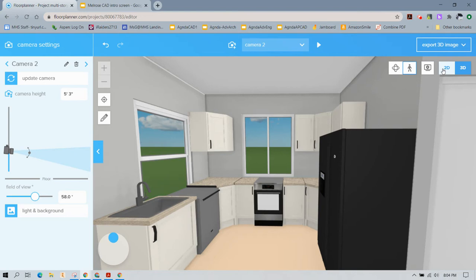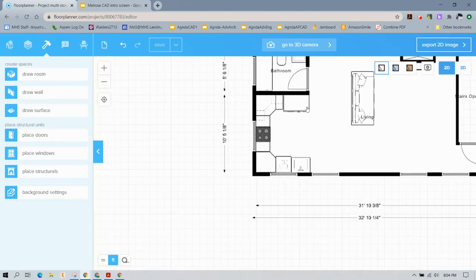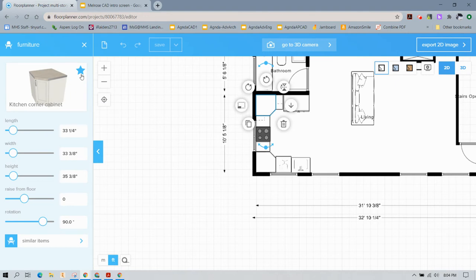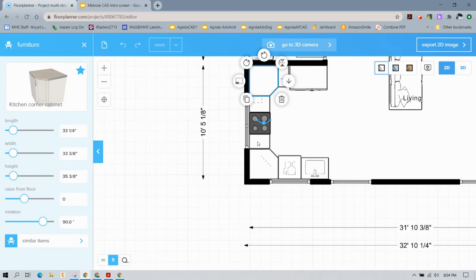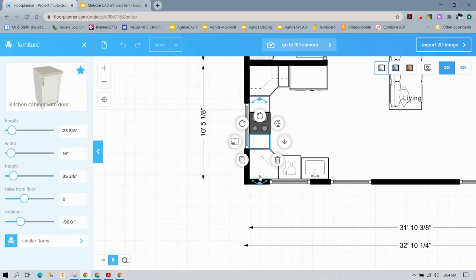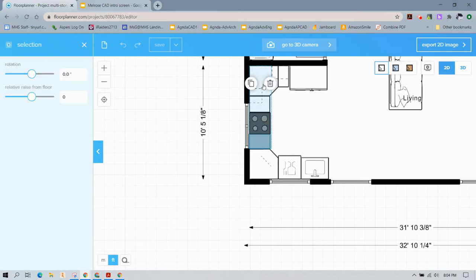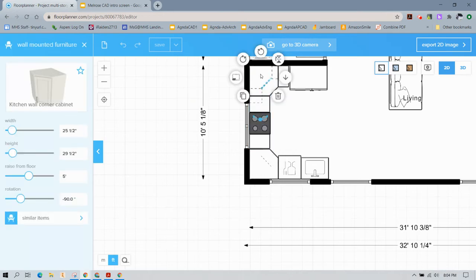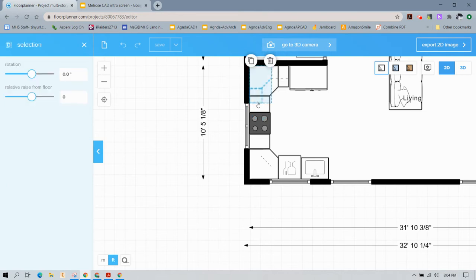So the first thing I want to show you is it's a good idea to star any counter or cabinet in the kitchen that you use often. So I like this countertop or cabinet, so you can see I have starred them. There's a wall corner cabinet I haven't starred yet, so I'm going to star that.